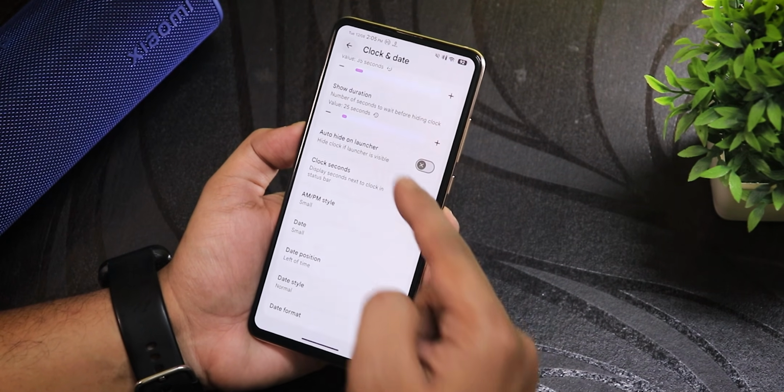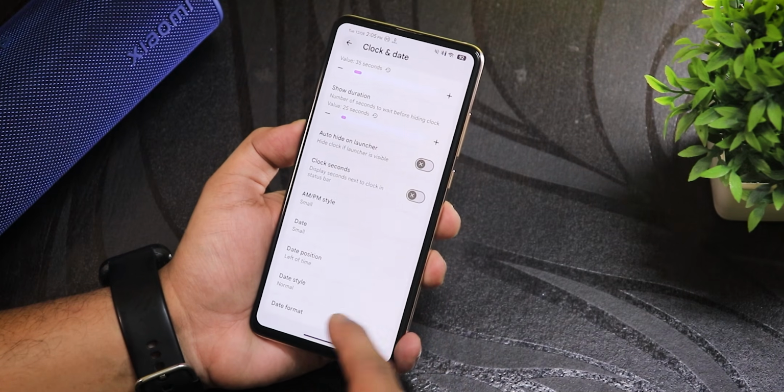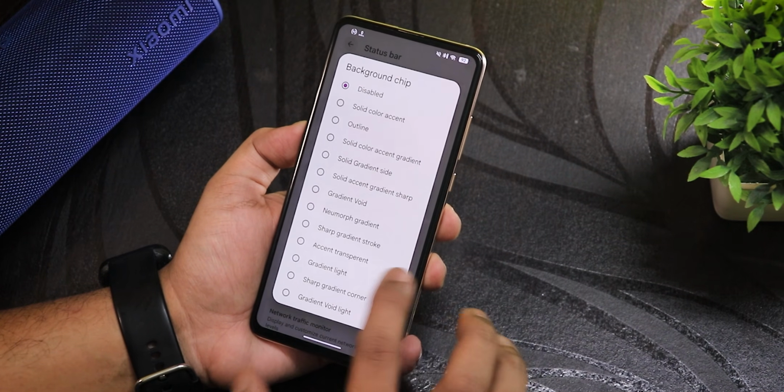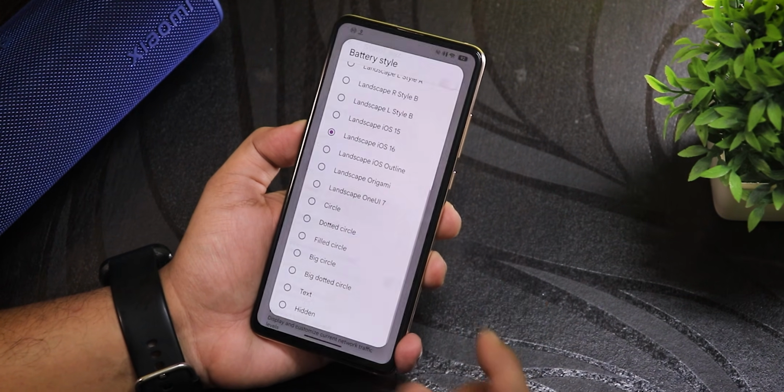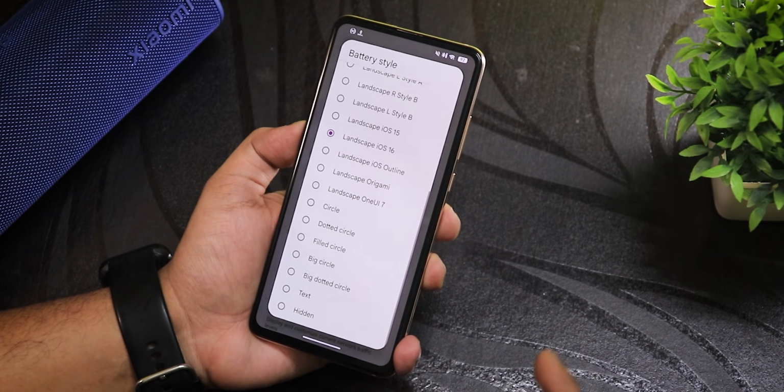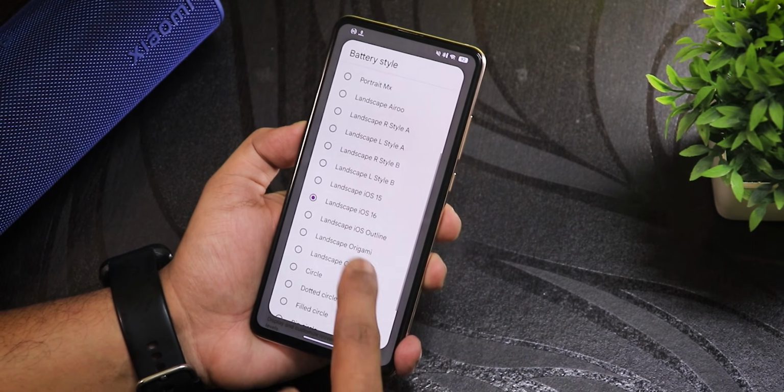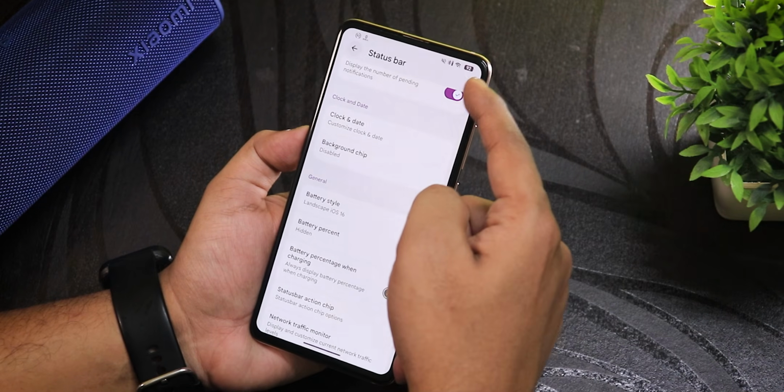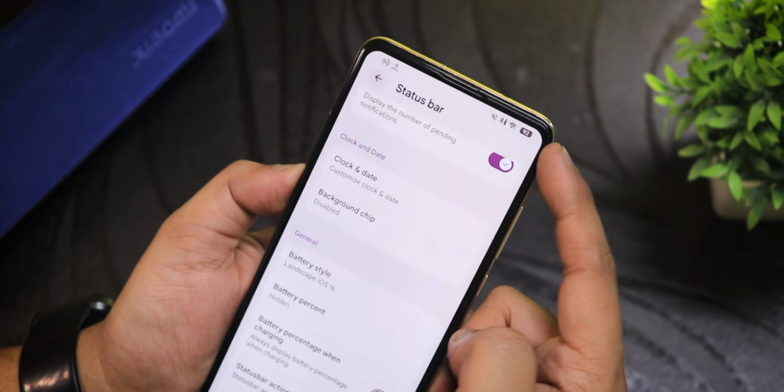You can have it on auto hide. You can also change the date format and everything. But there is a background chip and stuff. And there is the battery styles. Just notice how many battery styles are there. Huge amount of options again, but I have been using it with a landscape iOS 16 style, which looks like this. I like this one.